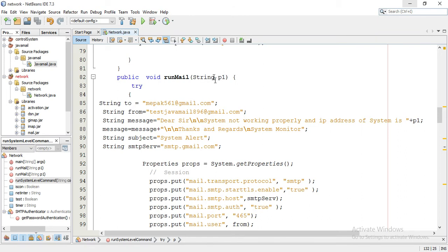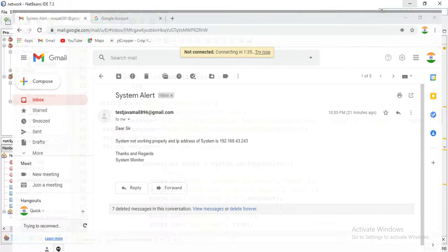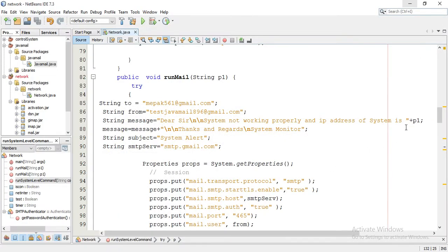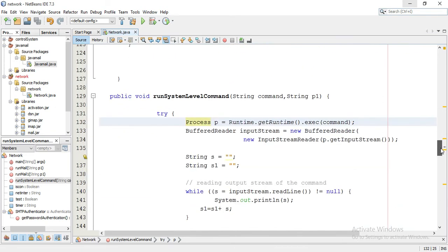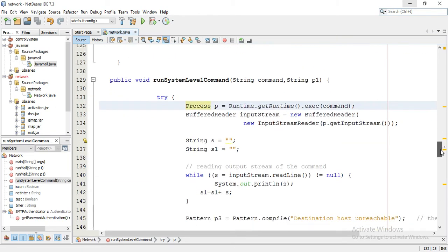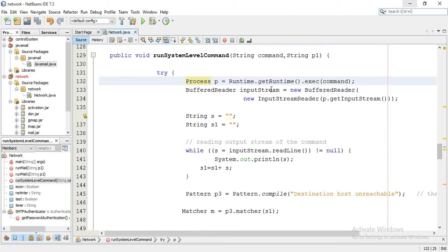So we are passing a parameter. Here p1 basically has the IP address, so we can get this IP address. In our Chrome, we are getting this message plus the IP address, because p1 contains the IP address. So this is a simple logic for the execution of the command.